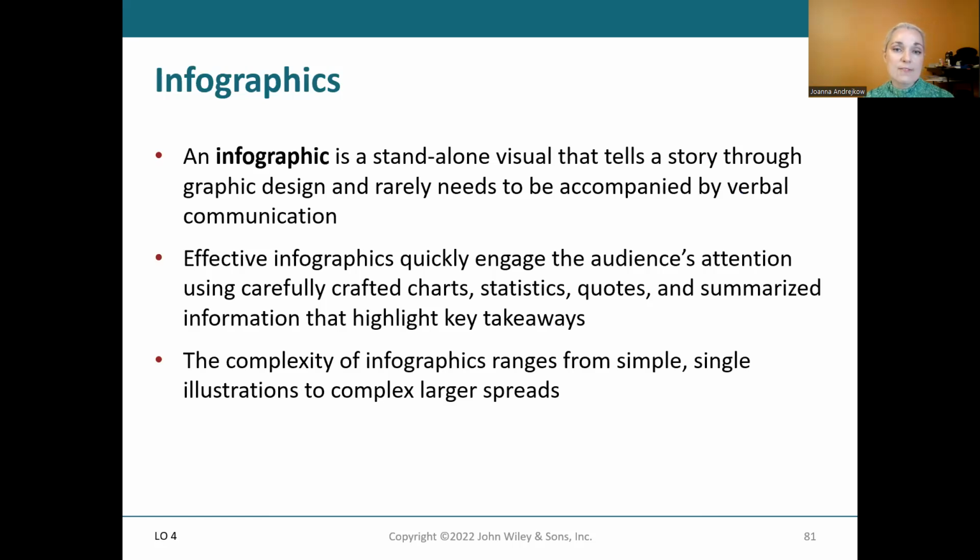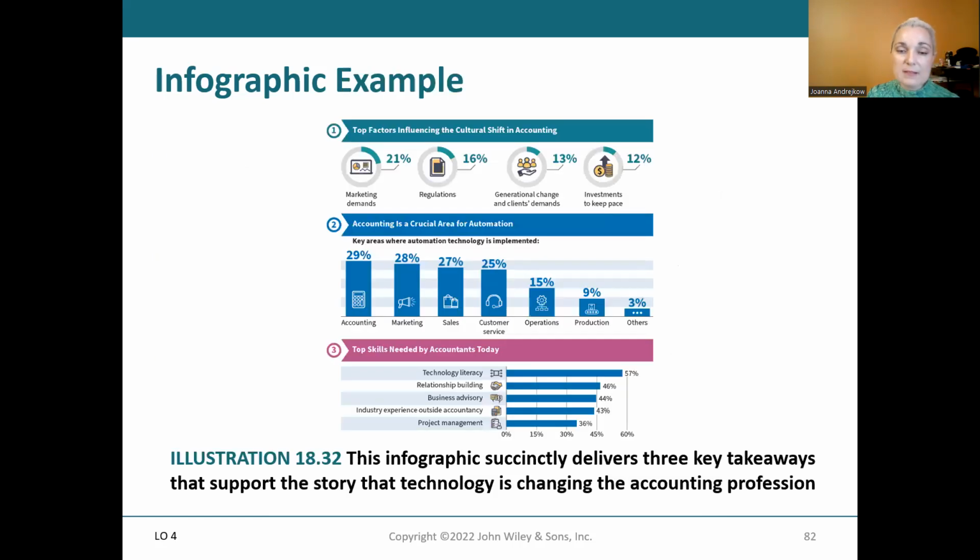Infographic. An infographic is a standalone visual that tells a story through graphic information and rarely needs to be accompanied by verbal communication. Effective infographics quickly engage the audience's attention using carefully crafted charts, statistics, quotes, and summarized information that highlights key takeaways. The complexity of infographics ranges from simple single illustrations to a complex large spread.